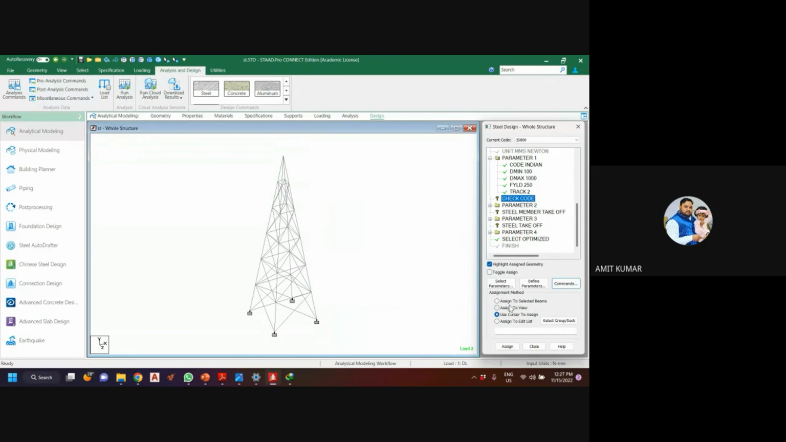Now assign all these values to the view. Now run the analysis.